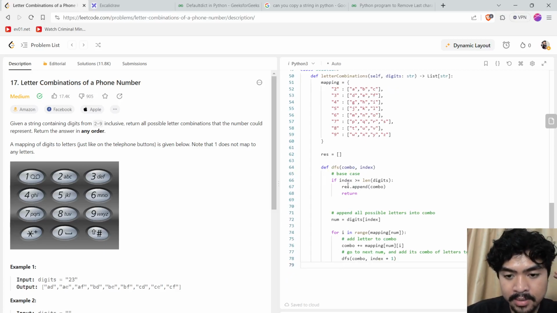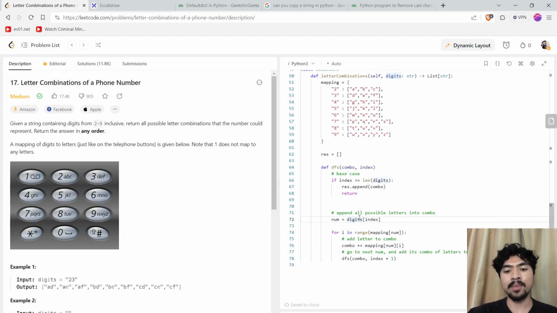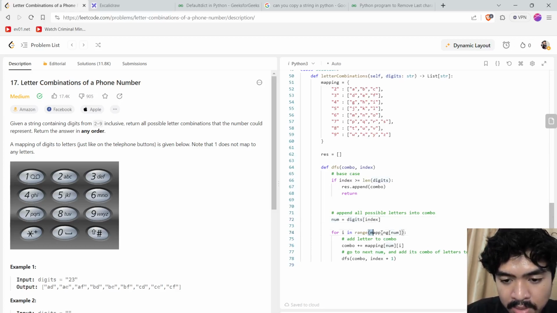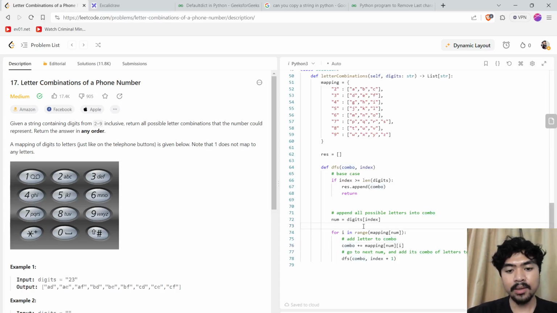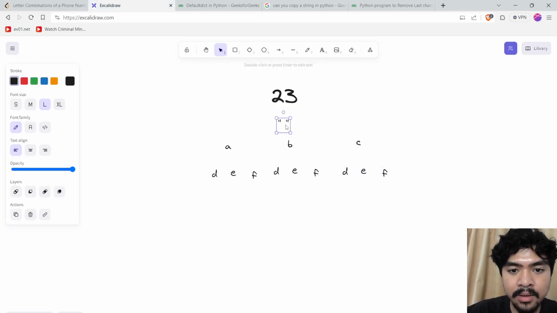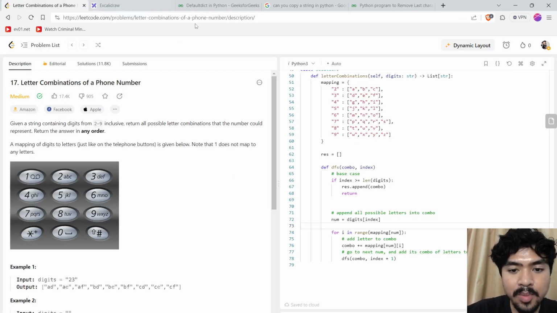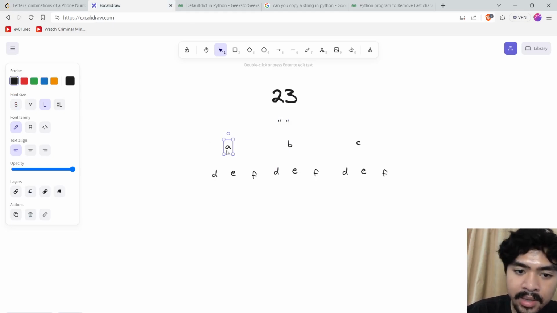So we're getting the digits at the index, and then we're getting the mapping of that. We're getting the length of the sublist that contains the letters. And then for each letter, we're adding it to a combo. So for example, we start off with an empty string. We want to add all the values of 2 in there. So what we basically do is append A, remove A, we're done with A, then go to B, we're done with B, then go to C, right?